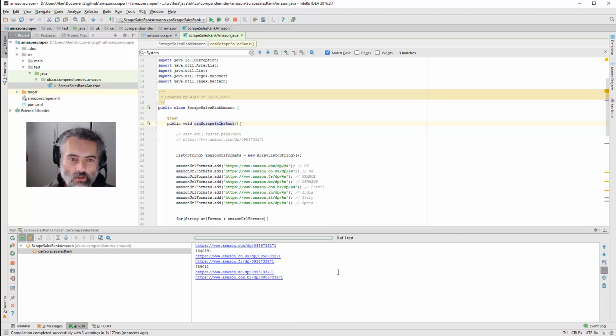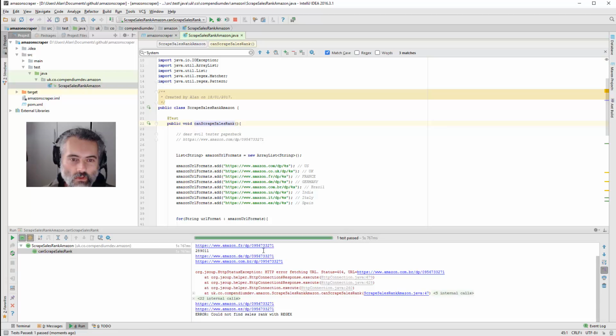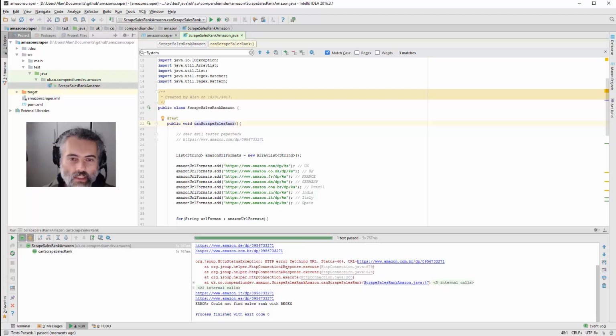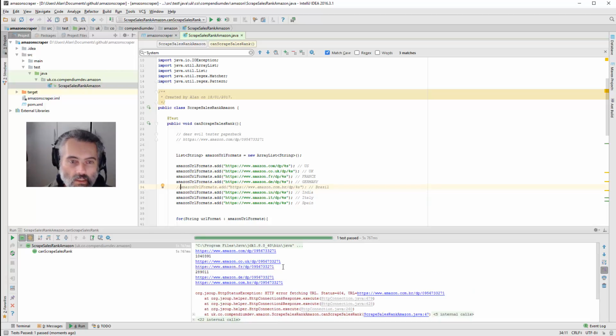So that's it on .com. Didn't find one on .co.uk for some reason. Just found it on France, not Germany. 404 on Brazil, so we're probably not listed in Brazil. Let me take that out. Italy, couldn't find one, so that didn't match on Spain. Okay, so not quite as good as it could be.